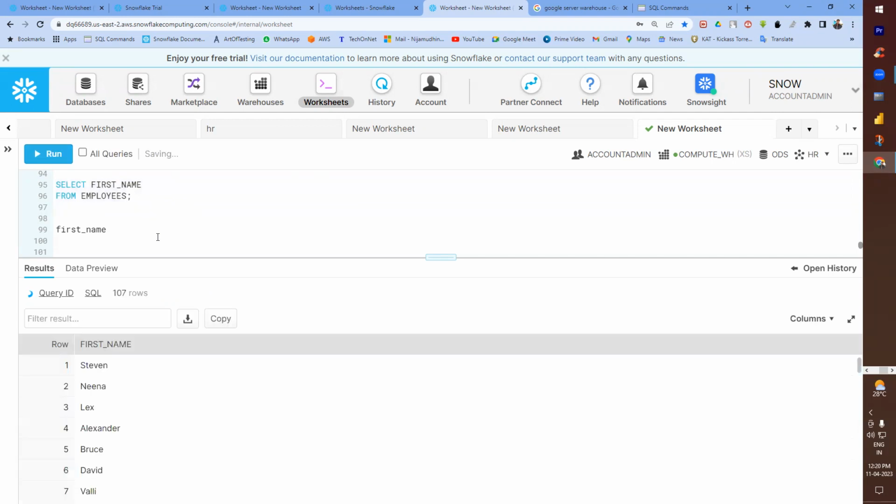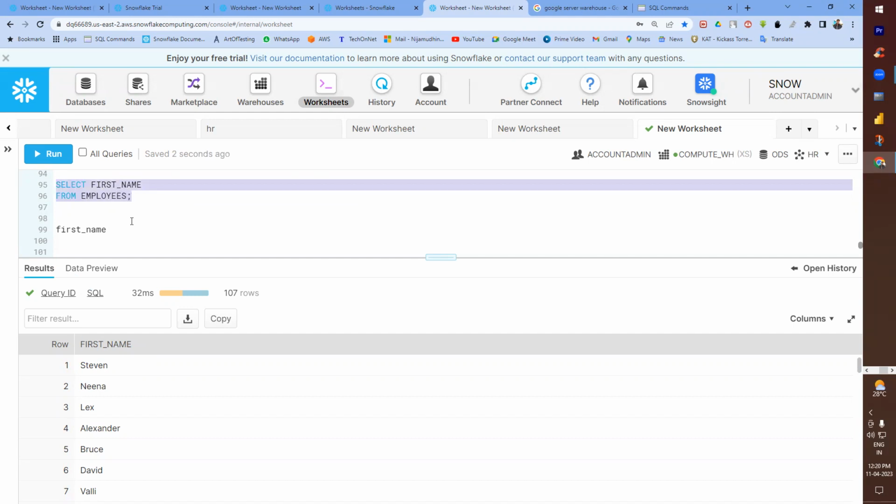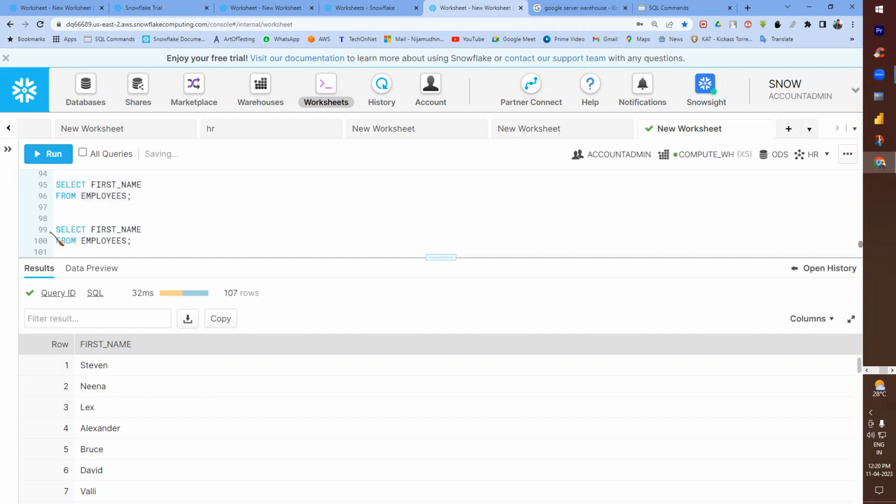So it has the entire 107 rows. Now what is it going to do? Column by column, each row is going to be fetched. I'm just telling it where first name equals Lex.